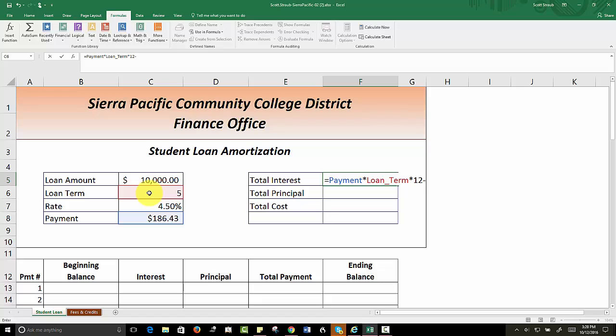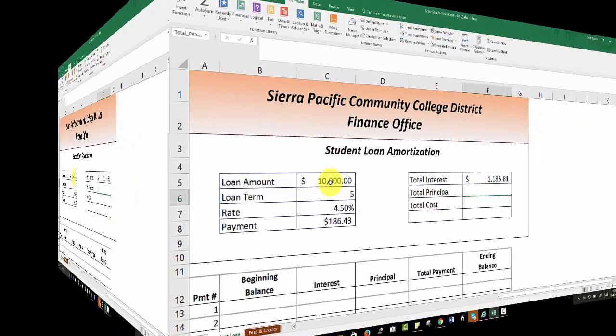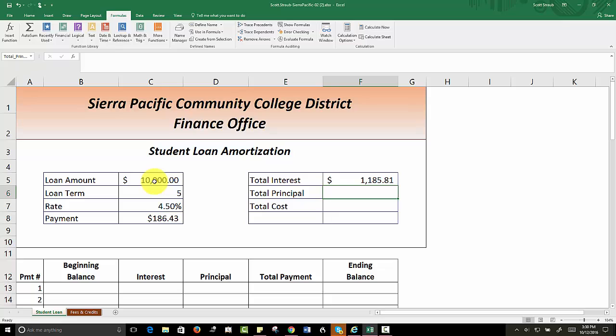And lastly, we're going to click cell C5. This is the loan amount. And I'm just reading the instructions here, making sure that we've completed everything. If that looks good, I hit enter. And if you did it correctly, you should see the result of $1,185.81. And that completes step 4. Step 5. We're going to create the total principal formula and the total loan cost.